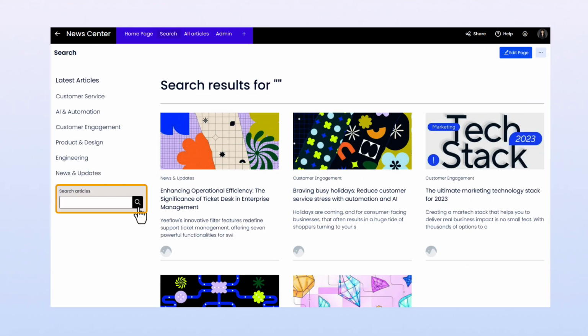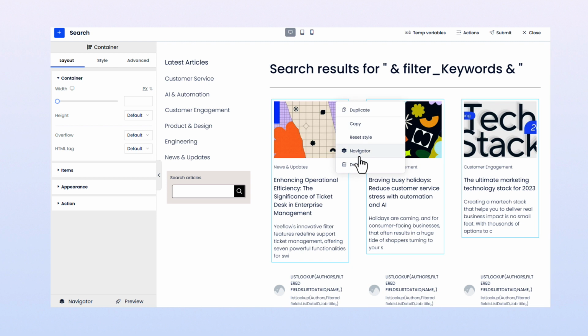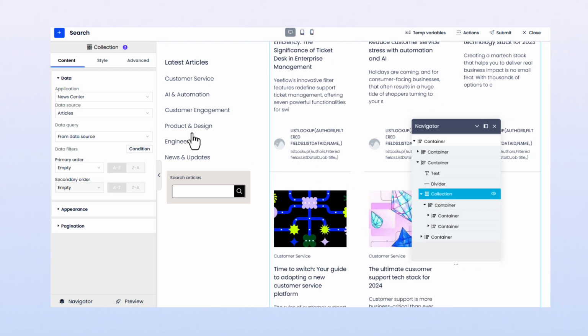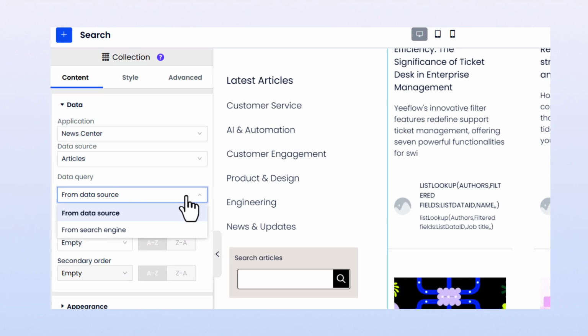Next, we introduce Full Text Search, a powerful tool for sifting through content with precision. Now both collections and data tables are fully supported. From the Settings panel of a collection or data table control, you'll notice the Data Query drop-down list.